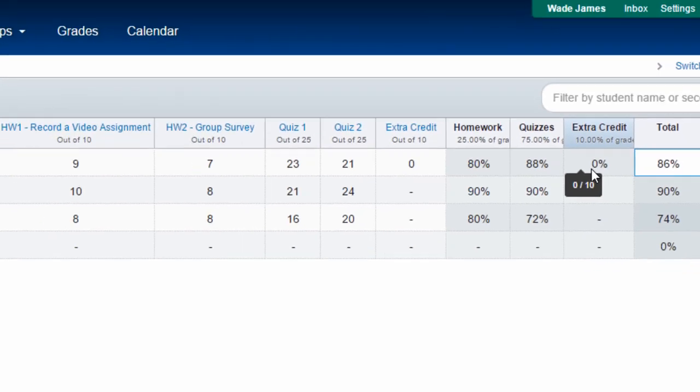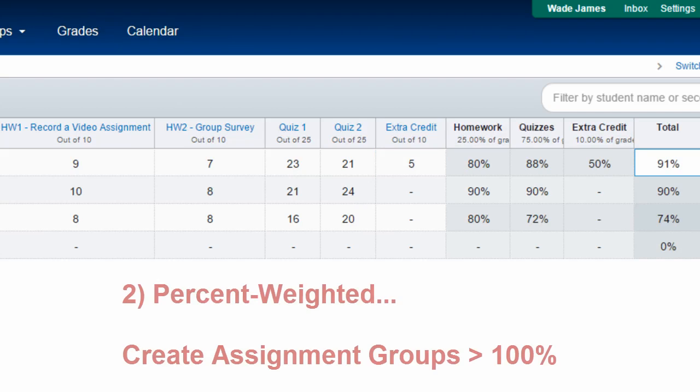Now let's give Arthur 5 points extra credit. This is how you add extra credit to a percent weighted gradebook.